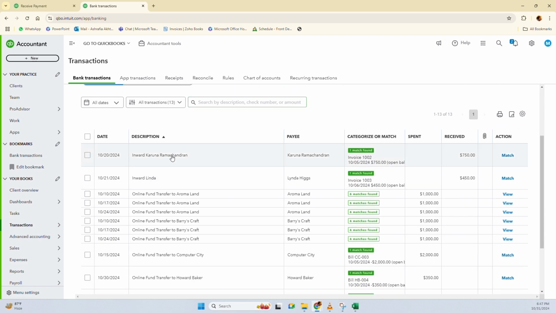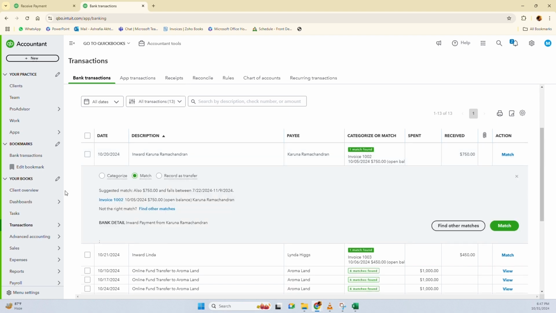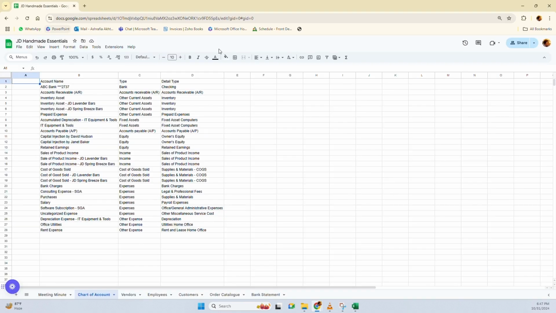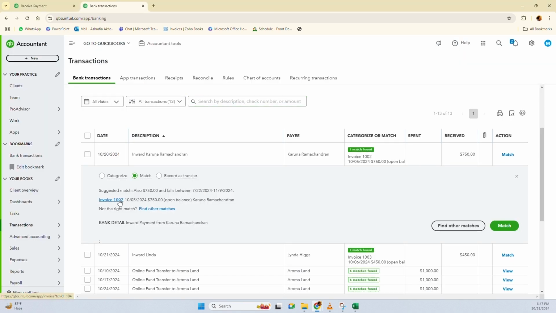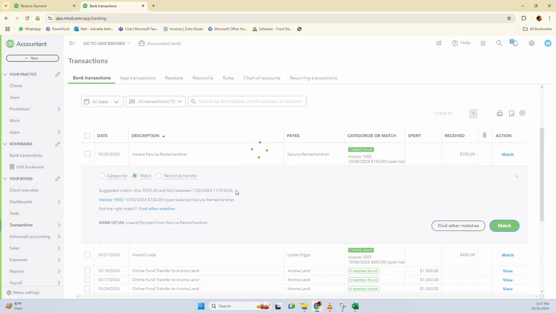We have another payment collection from our customer Karuna and QuickBooks has found a match, 1002. Does it match with our order sheet? Let's pull it side by side. This is our order catalog. Yeah, 1002 is for 750. Let's go, and 1002 is a match.